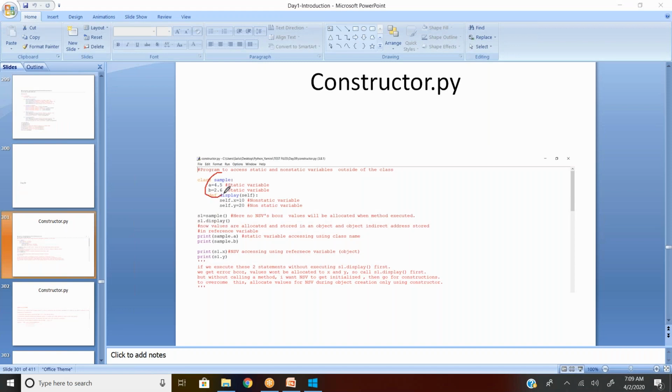You can see here, A equal to 4.5, B equal to 2.6. These two variables are created under the class and outside of the method, so we consider them static variables. If I want to call this data A and B, I have to prefix with the class name. As an example of non-static variables, within the method I created self.x and self.y. Self is the prefix where the object ID has been stored. That object ID self will be passed to the variable. Outside of the class, if you want to call the same variables X and Y, I cannot use self. I have to use the object.